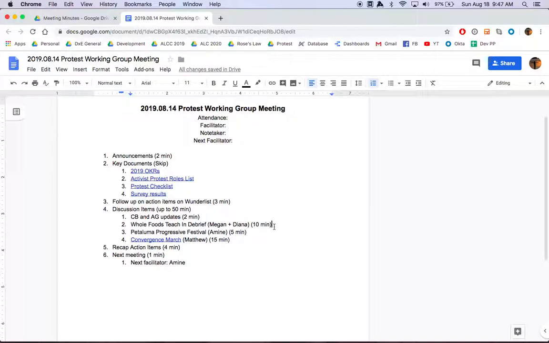And in protest working group, I like to have the order of events kind of be in the order of the actions, what dates are coming, what actions are happening before the others. So I know that the Petaluma Progressive Festival is on August 25th, so I'm just going to write Whole Foods protest, brainstorm, and I'll put my name beside it, and I'll say we need 10 minutes for that.